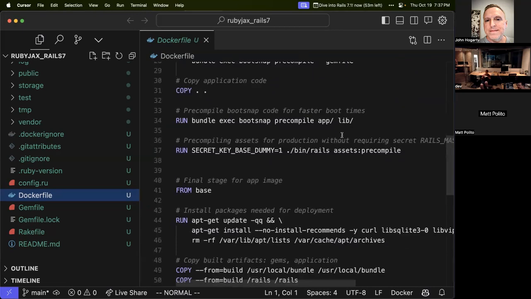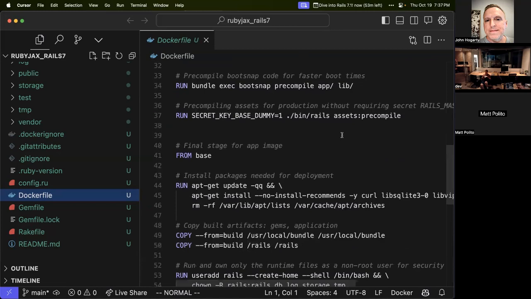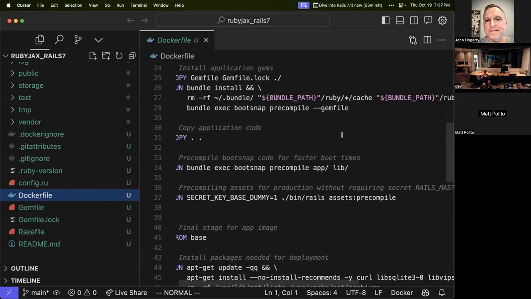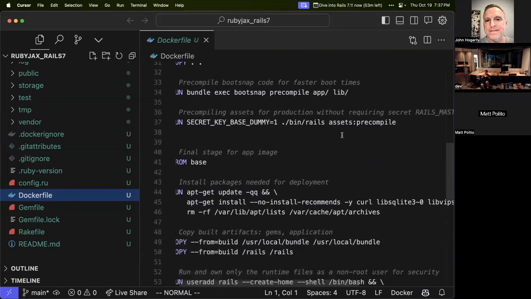So we've got a bootstrap precompile. We've got the secret key base dummy. What is that? Precompiling assets for production without requiring the secret Rails master key. Okay.